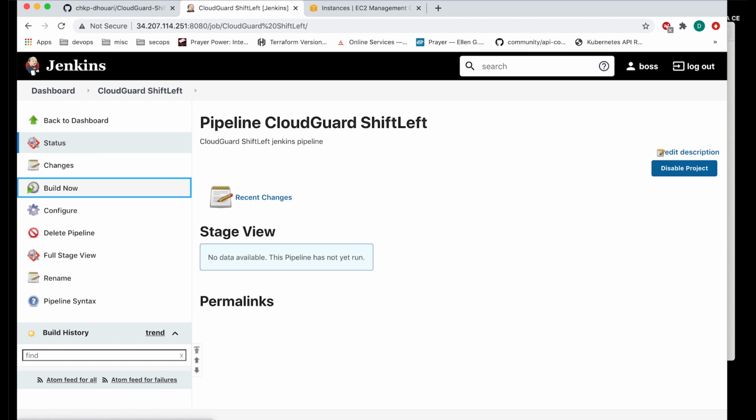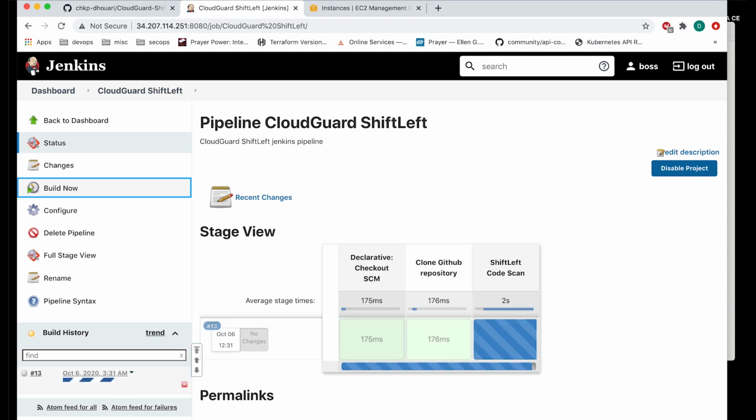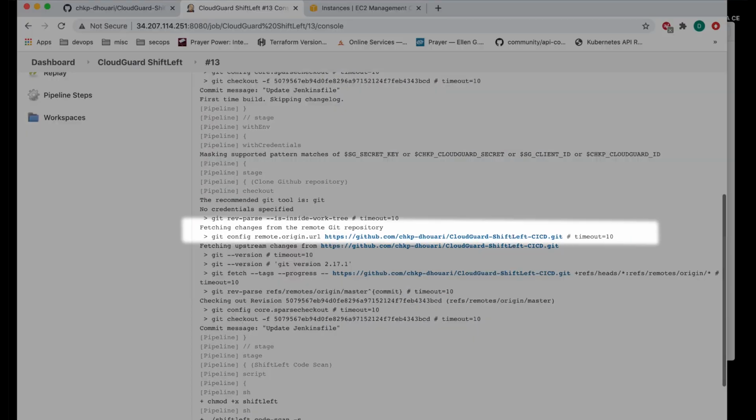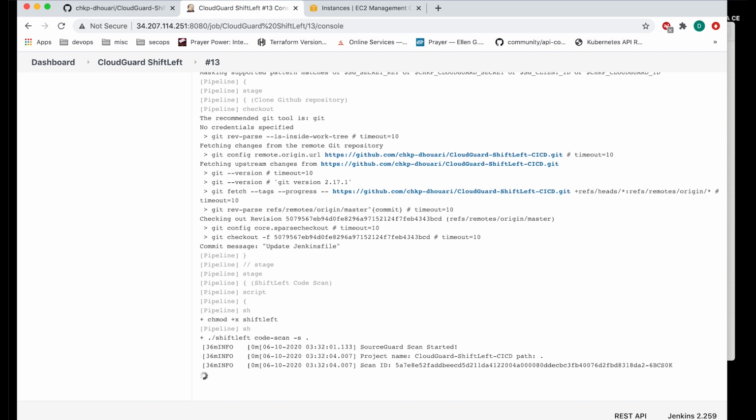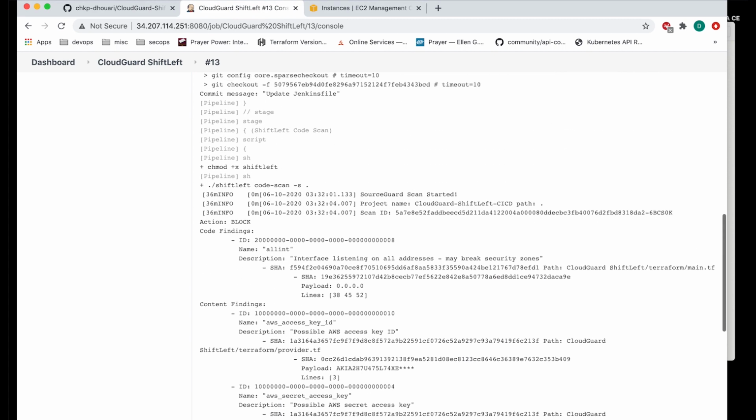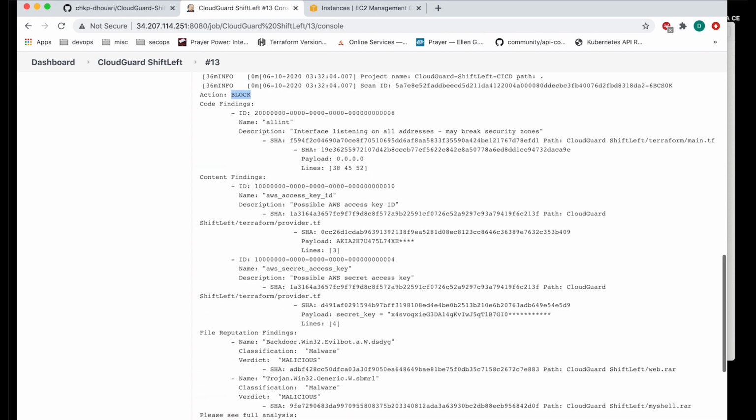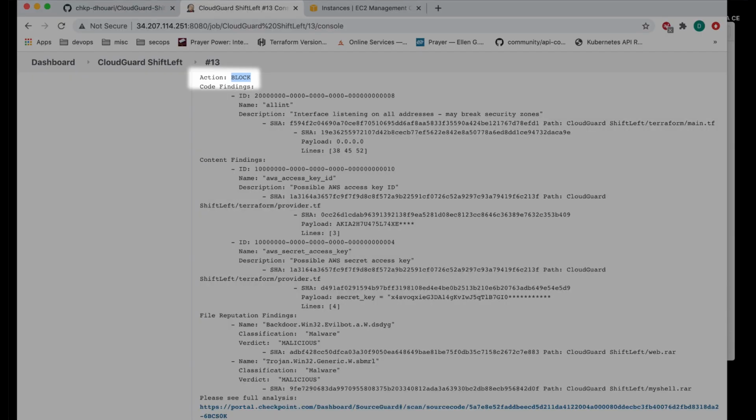Let's go to our Jenkins where a pipeline was created, and we will build now. Let's have a look at the console. The first step is to check all the files from GitHub. ShiftLeft automatically scans all the content of the GitHub repository. The recommendation is block because it found credentials as well as vulnerabilities.